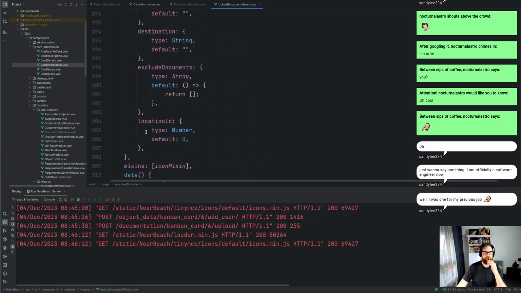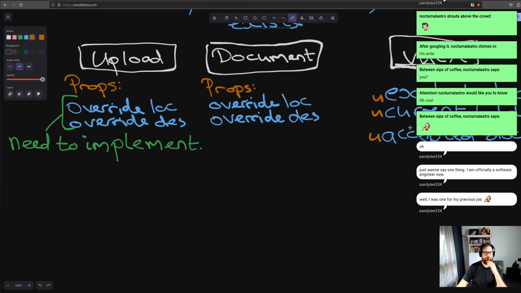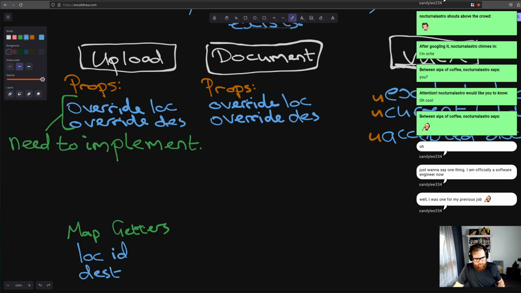So we'll need to move. I am just going to put over here map getters. What we need to get from map getters, we're going to have location ID and destination. I really need to start practicing writing with this. My writing's usually a little bit neater than this.